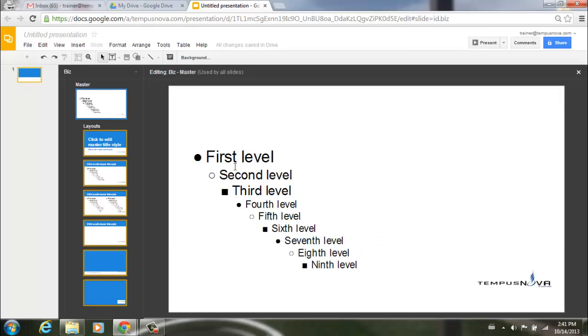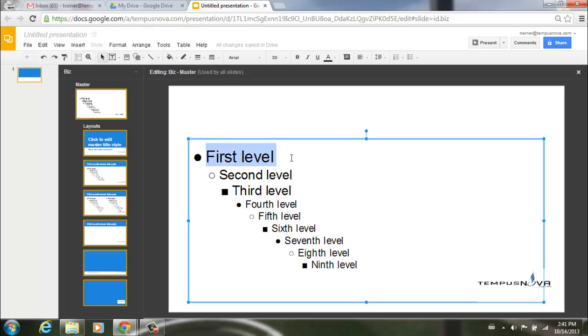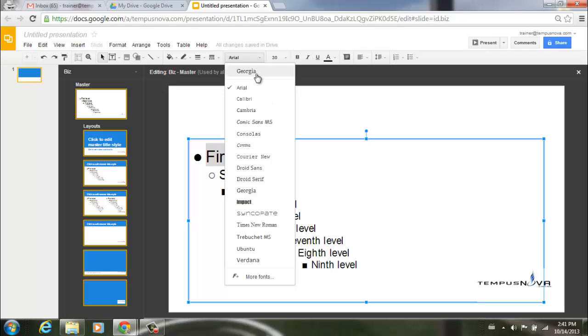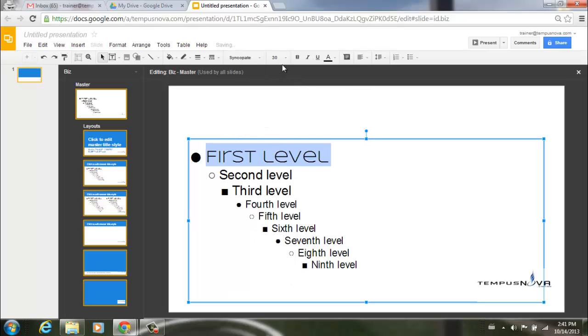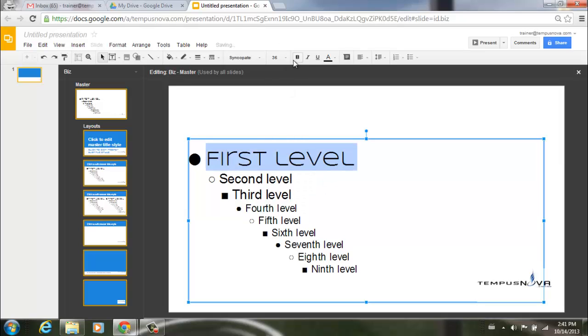You can also change any of your text. So for example, maybe I want my text here to be the Syncopate, and I want it to be 36. And let's go ahead and bold that. And I can change that for any of my other different levels that I have.